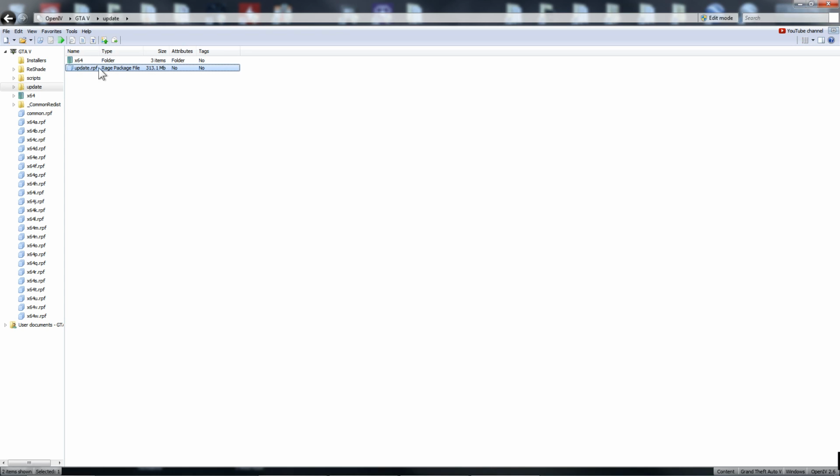Update.rpf, rage package file. Now, you can back up that. That will back up everything within that rage package file. But as you can see, it's 313 meg. Might be a bit low on space. So, you can back up individual things within that.